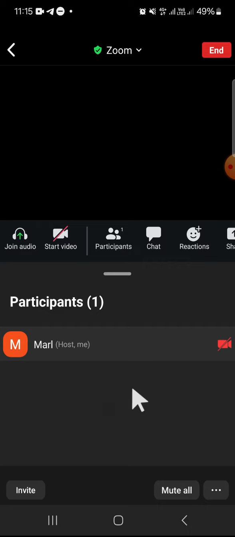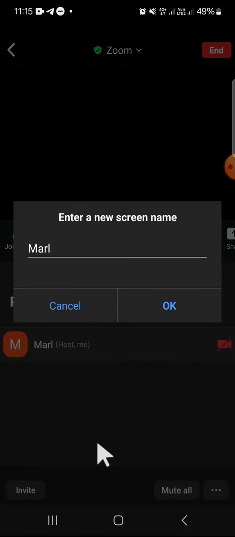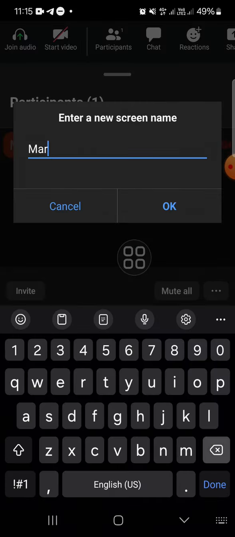And first of all, if we want to change our display name, we can go to the participant section. Click on this participant section and click on your name or your account. Okay, and if you want to change your display name, you just need to click on rename and you can rename your display name right here.